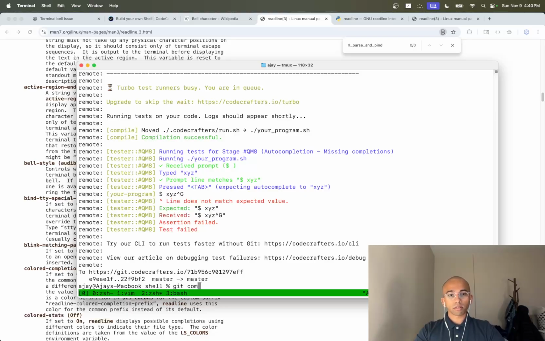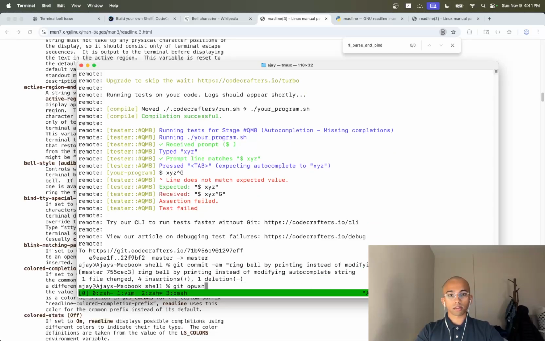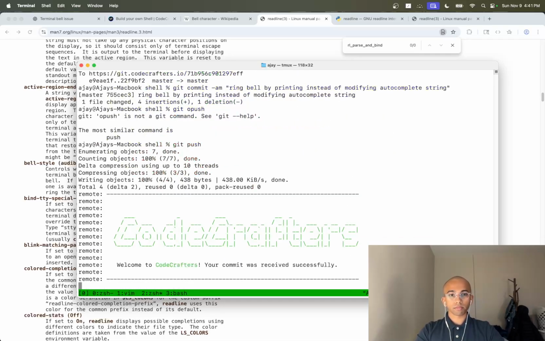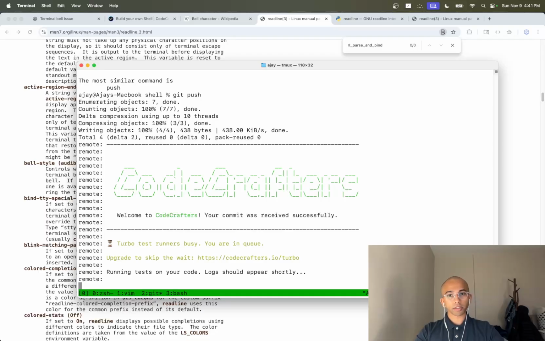Okay, git commit: ring bell by printing instead of modifying autocomplete string. I hope this works.